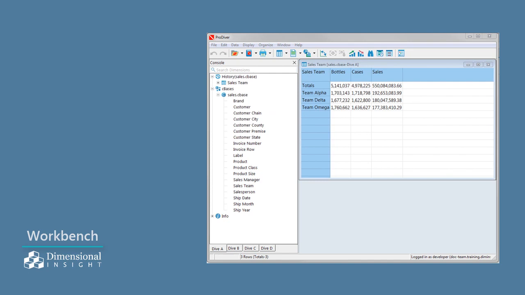In addition, you want each member of each group to see the rows that contain data for their group only, and not the data for any other group. For example, you want Team Alpha to see rows containing data for Team Alpha, but not rows that contain data for Team Delta and Team Omega.